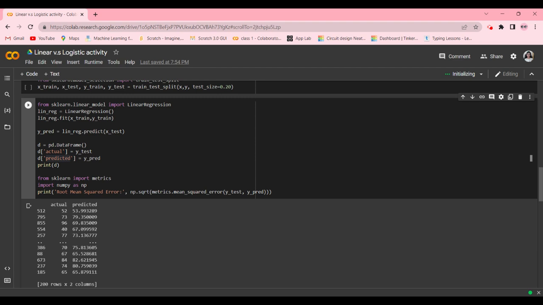Now we're going to calculate the root mean square error. How do we do that? First of all, we import from sklearn the metrics. Metrics also contains accuracy score.